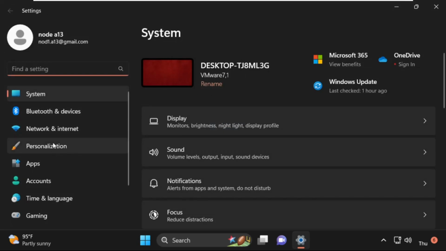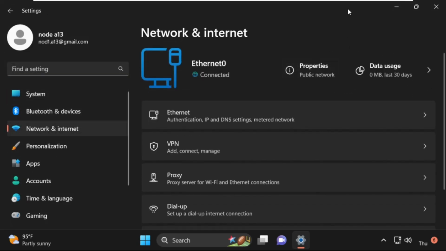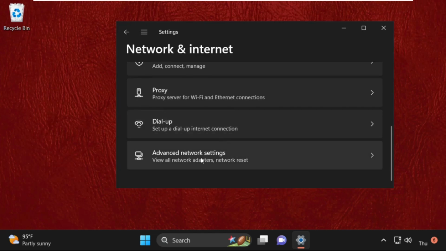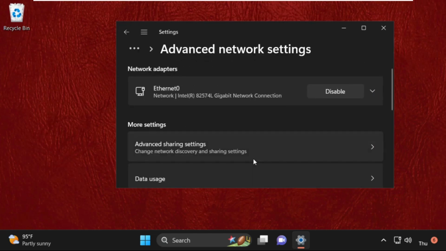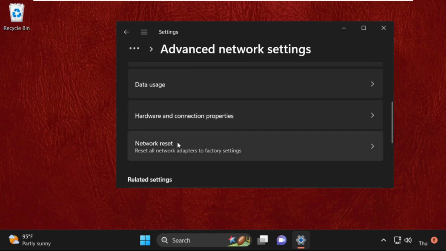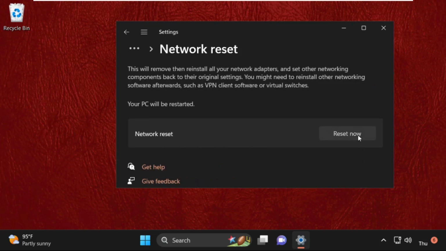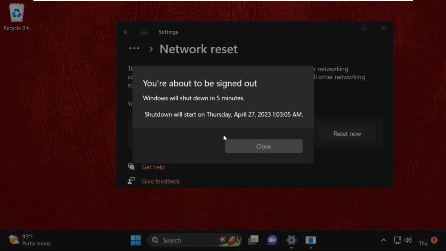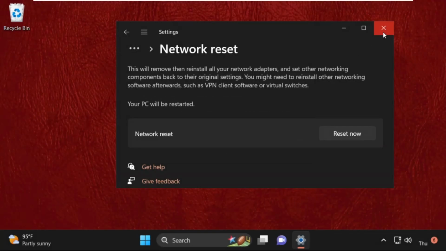Then we need to select network and internet, then just scroll down and select advanced network settings. Again scroll down and click on network reset. Select here and click on yes. So Windows will shut down in 5 minutes, so close this window.